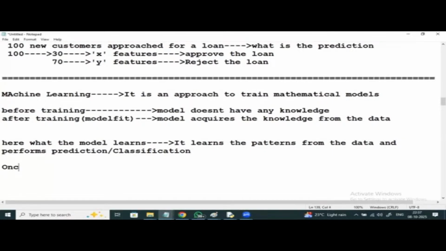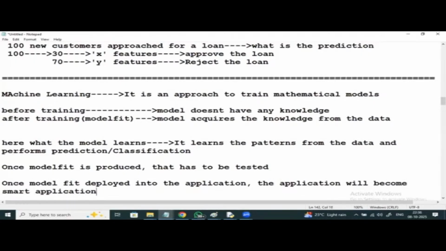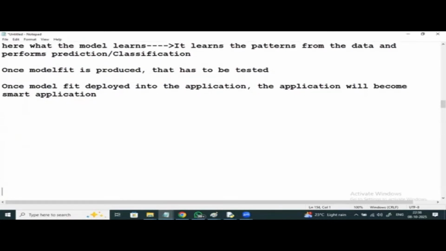Once the model fit is produced, that has to be tested. Once the model fit is deployed into the application, the application will become a smart application.